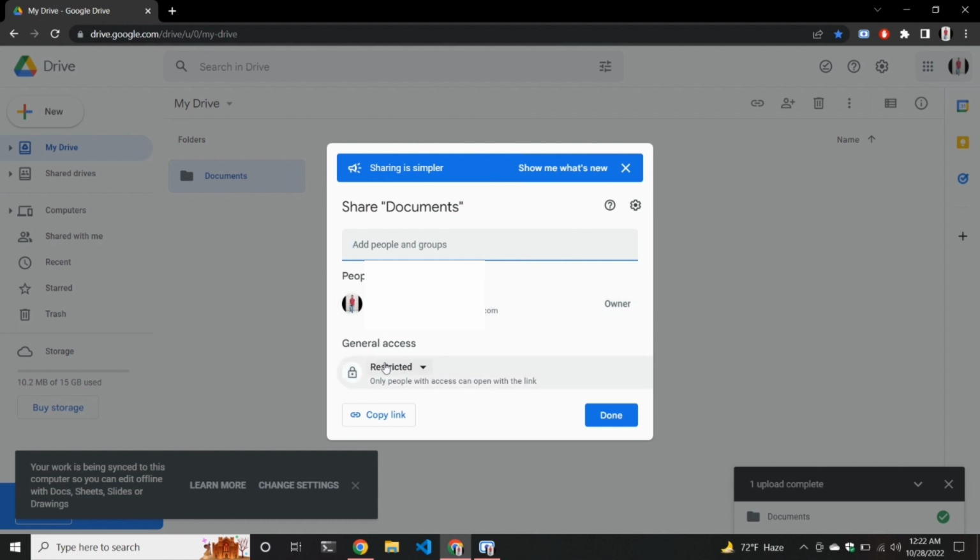By default, this folder is only accessible to the owner. By default it is restricted, only the people with access can open with the link. So you have to change it to anyone with the link. Just click on restricted and you can see the option anyone with the link.